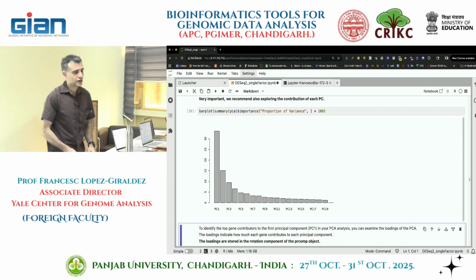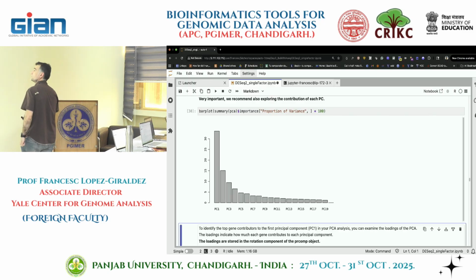I think Bonnie already showed you how to do a bar plot. So if we want to access the percentage of variability explained by every PC, we can access it the same way we did before with summary, PCA, importance. This is the section that is proportion of variance. Here I'm just multiplying by 100, so we get a percentage instead of a fraction. By default, if you do principal component analysis, they are always sorted, and the first two are the ones that explain the most.